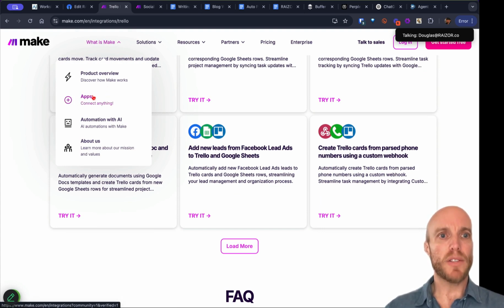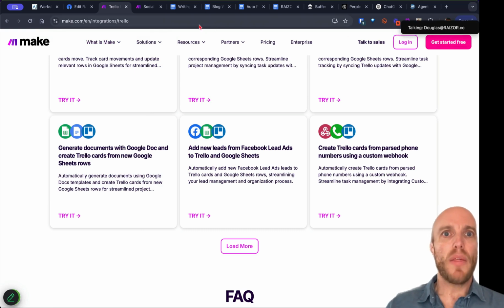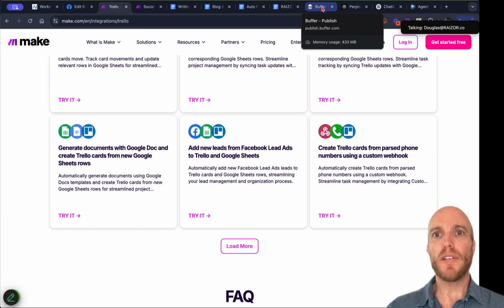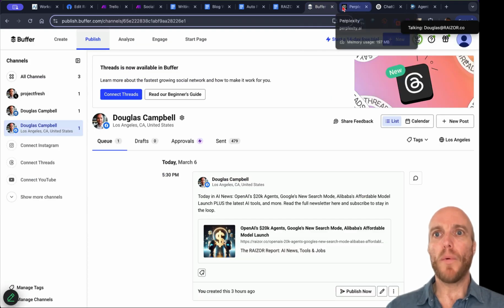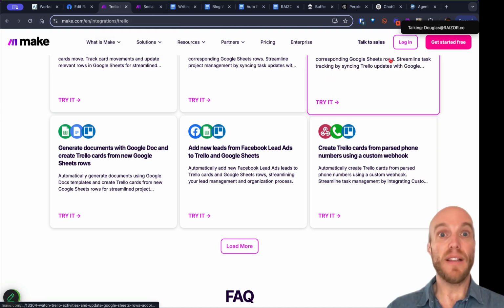So make.com, you can explore the apps there. So that's a little bit of an introduction. I will say that the other things that we're going to use are some Google Documents. We're going to use Buffer as our free scheduling tool. We're going to use a little bit of front-end Perplexity ChatGPT to do a little research. And then we're going to build it all in Make and then link it with the form.